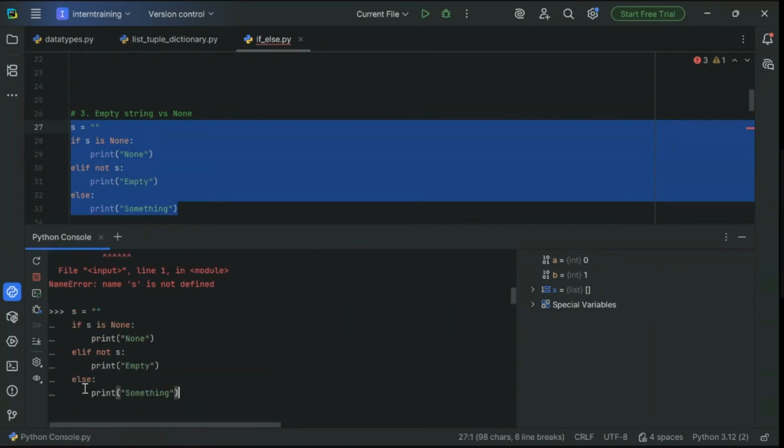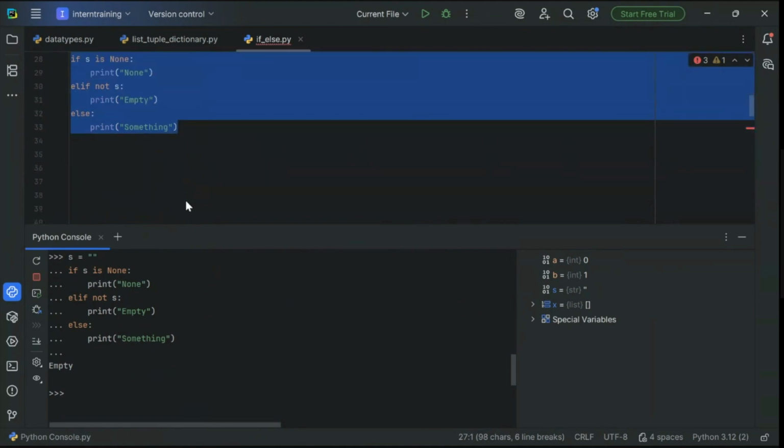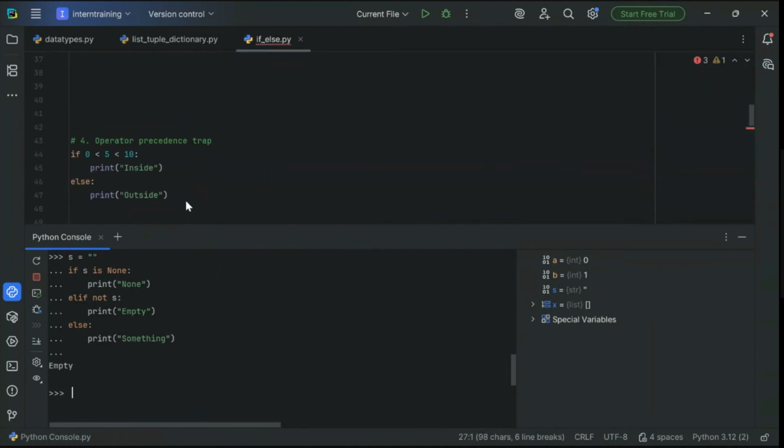Let's paste the question properly and see. So it is going to the empty. That means that in case of an empty list, it was getting evaluated as a falsy value. In case of an empty string also, this is getting evaluated as a falsy value. Okay, so that was the learning, guys. If the list or a string is empty, it will be evaluated as a falsy value.